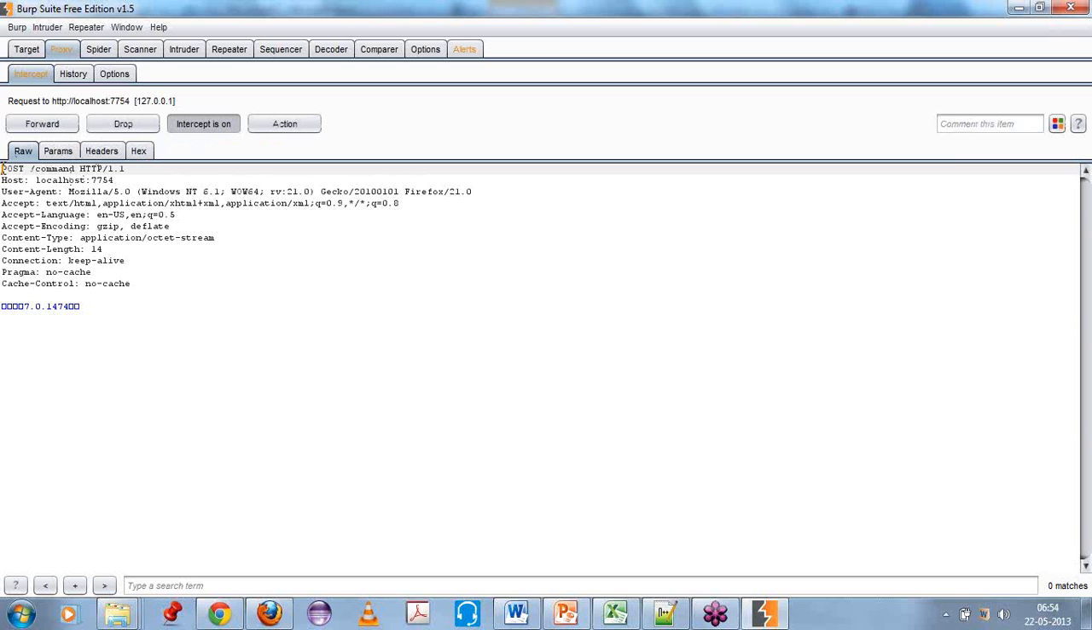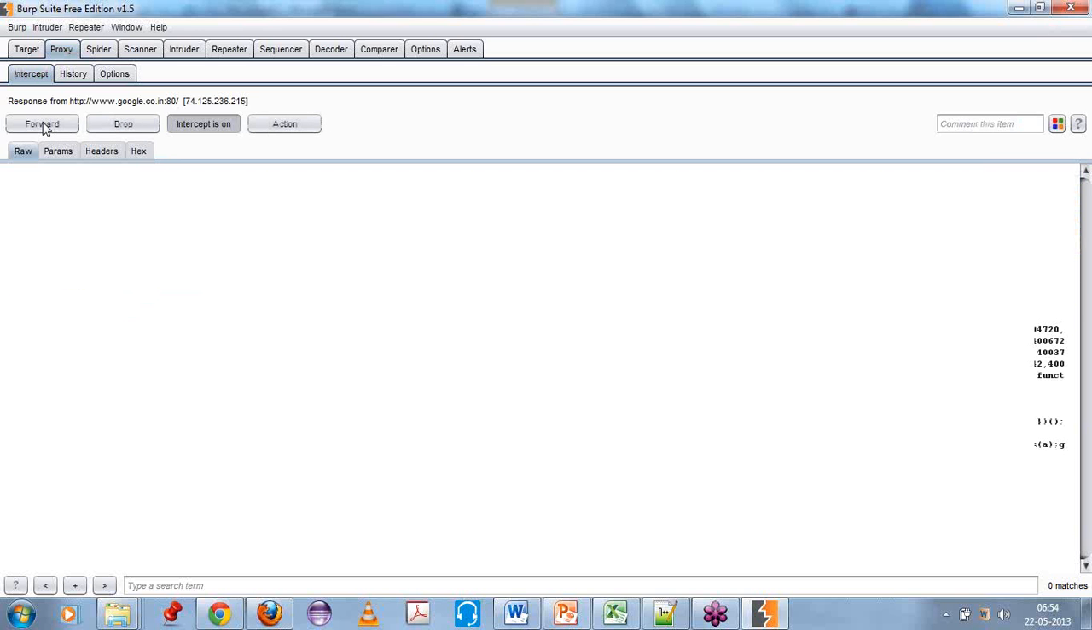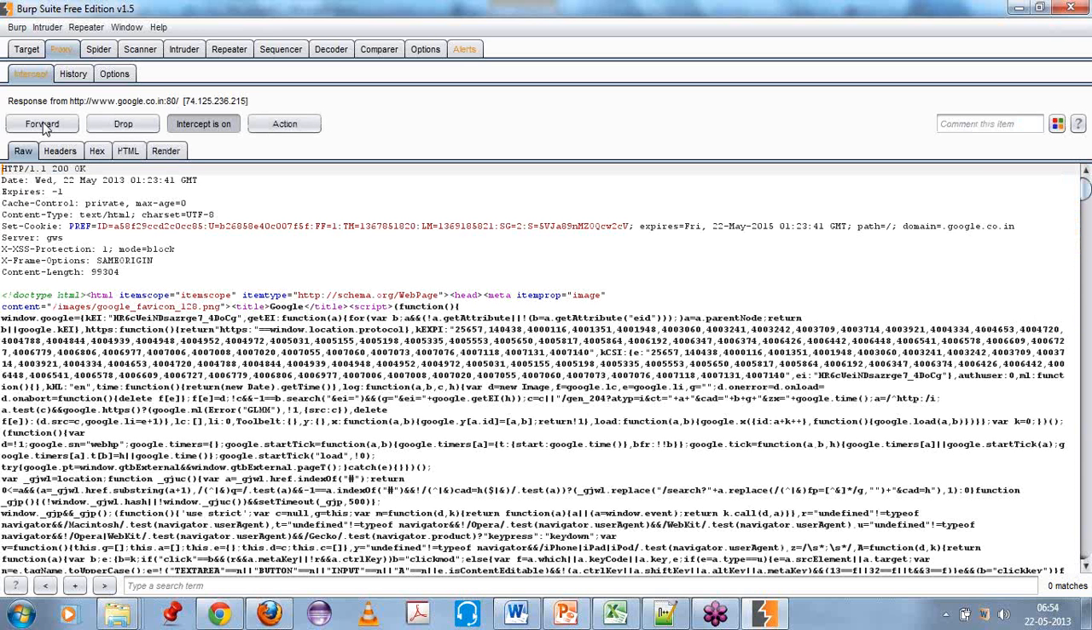So what happens here now? It is trying to use the POST method for some specific activity. This is the message header that we are still seeing. All the data that are transmitted so far are all headers. Okay, forward. Now what we are seeing is the response from the server itself. This is the response from google.co.in.